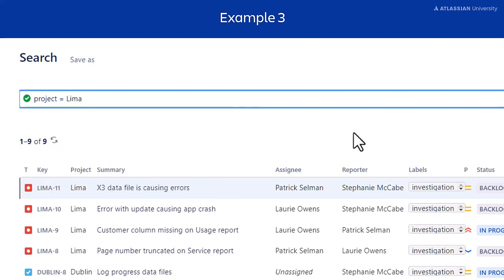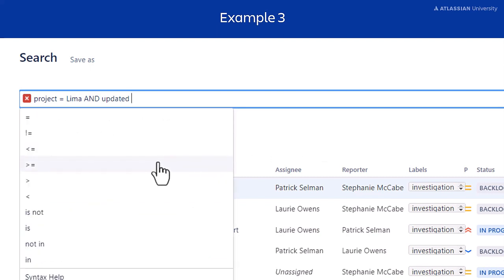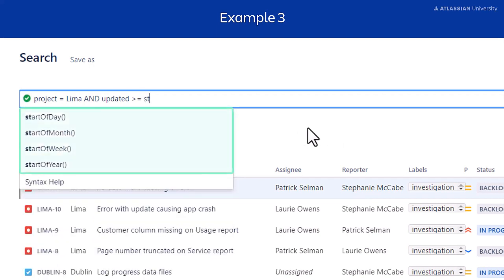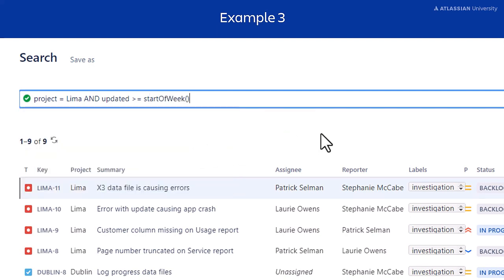Add the keyword AND to join this clause to the next one. Then set up your next clause to define the earliest date the issues could have been updated. Type Updated. Select the greater than or equals to operator. If you begin to type Start, the autocomplete feature will suggest functions for you to choose from. Select Start of Week. We're looking for the start of a week 2 weeks prior, so add a -2 into the parentheses.